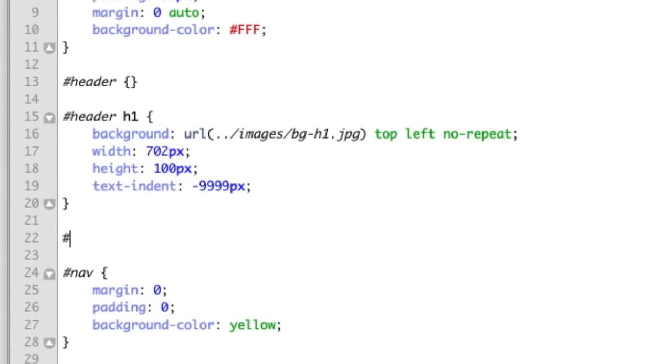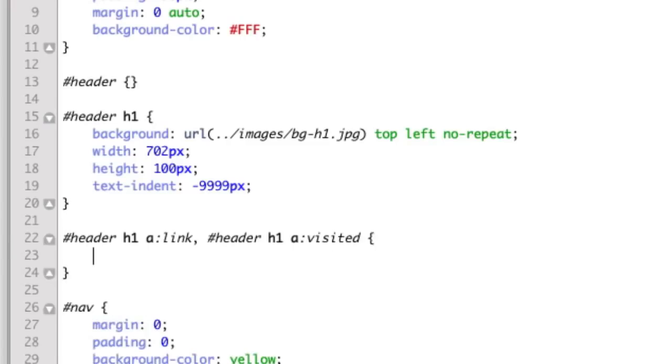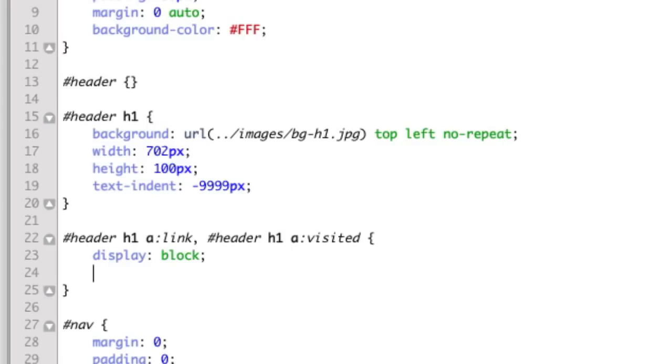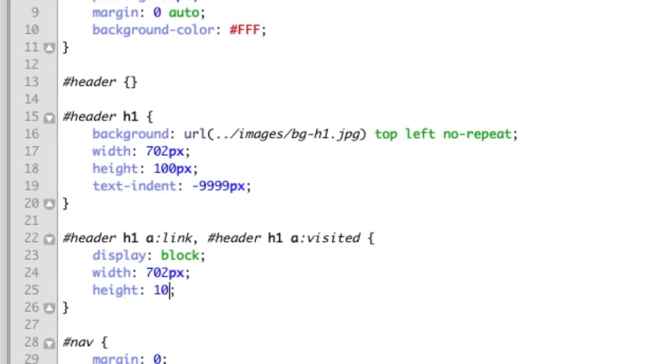So we need to target the link with our CSS. First thing, we need to tell the hyperlink to be a display block level element. And then we also want to go ahead and give it the same dimensions. And at this point, if you're creating a hyperlink, you could probably remove the dimensions from the heading level 1.